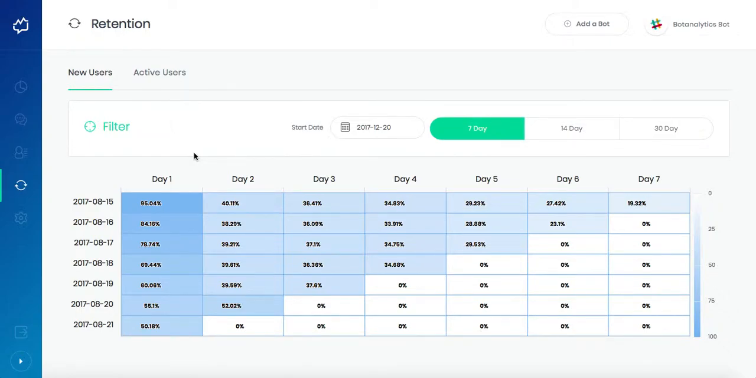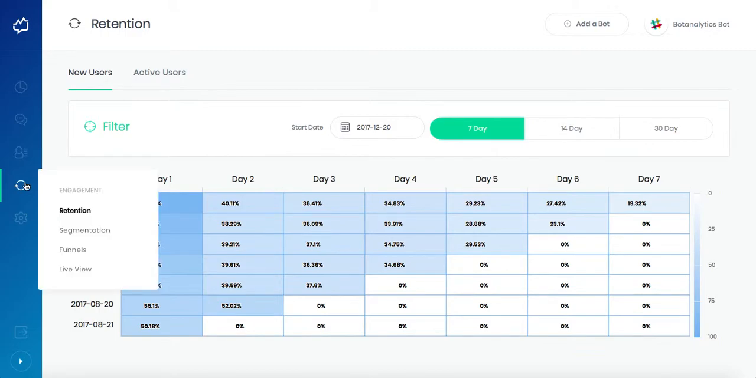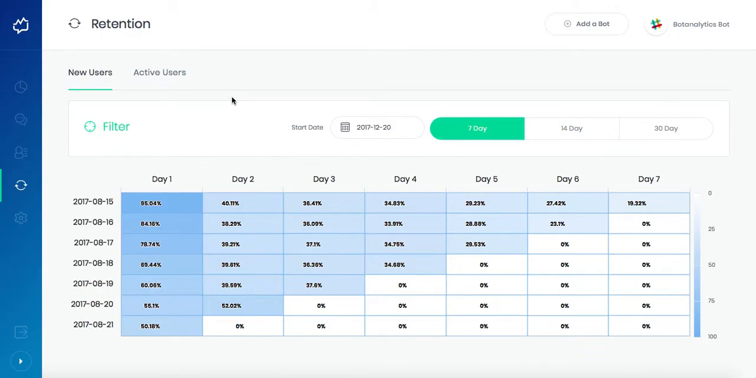Engagement section shows the information related to users' engagement. The breakdowns are retention, segmentation, funnels, and live view. The retention subsection shows how many times your users return to the use after the initial use. Retention helps to see how many people continue to use your product and how updates affect people returning.